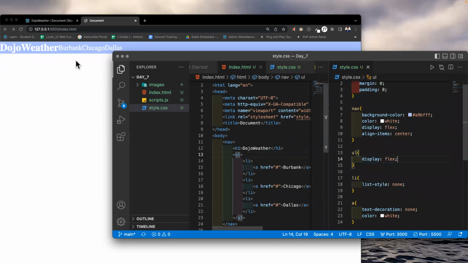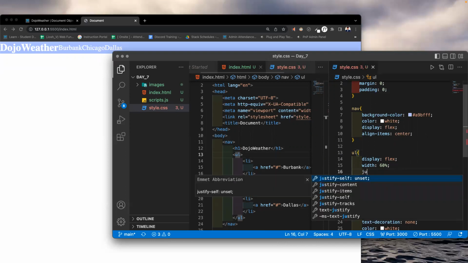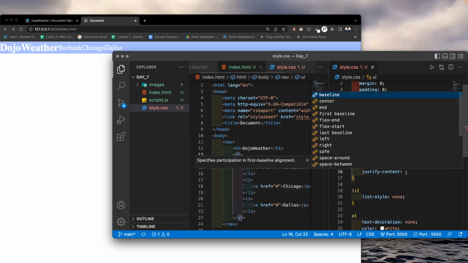Okay. And I also need to give it a certain width in order to separate them from each other. So I'm going to give it a width of, say, 60%. Lastly, I want to use the rule that will actually separate them. So I need to give some width first and then say justify content space evenly.